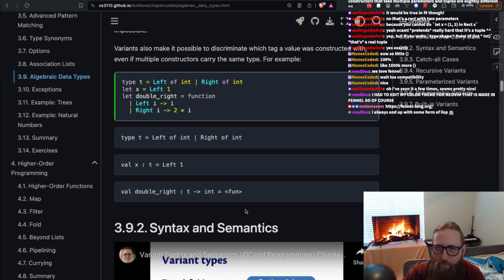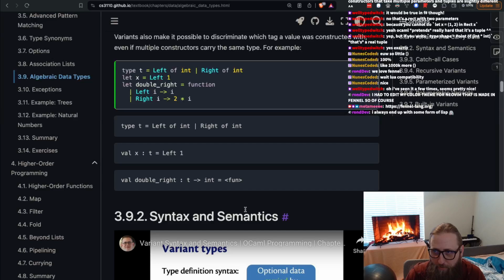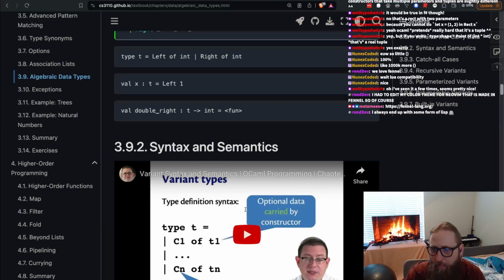Variants also make it possible to discriminate which tag a value is constructed with, even if multiple constructors carry the same type. Okay, for example, type t equals Left of int, Right of int. Yup. So basically, he's showing us an either without calling it an either. Got it.